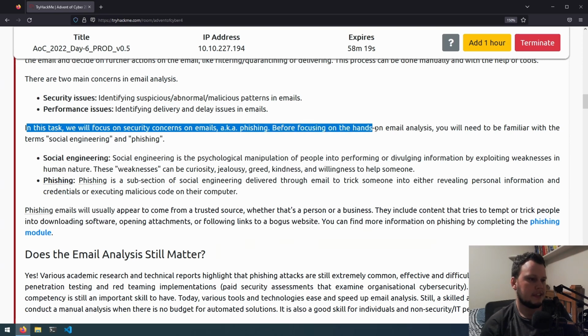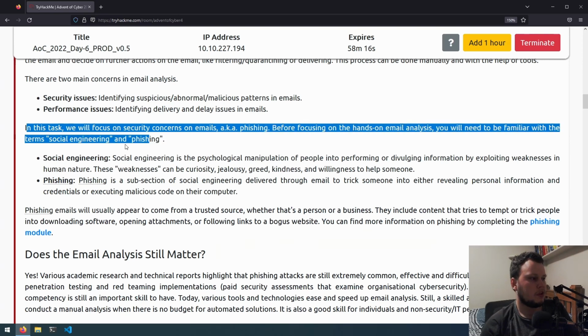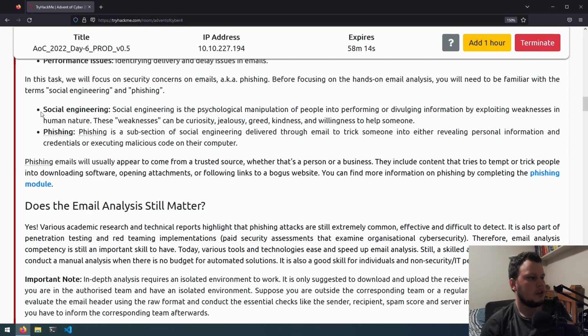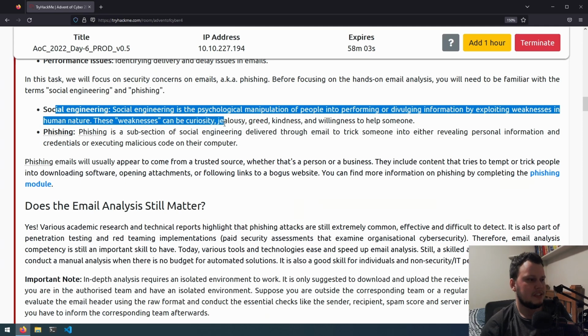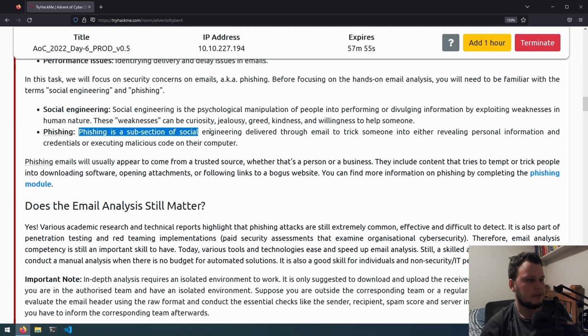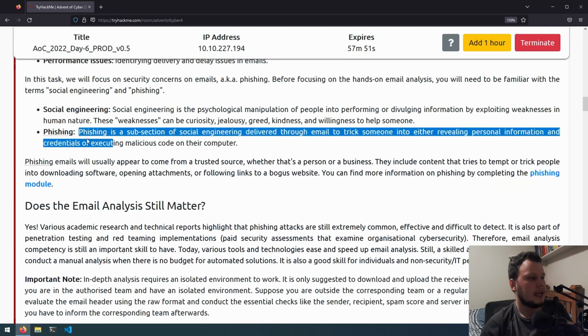Before focusing on the hands-on analysis, you'll need to be familiar with the terms social engineering and phishing. Social engineering is the psychological manipulation of people into performing or divulging information by exploiting weaknesses in human nature. These weaknesses can be curiosity, jealousy, greed, kindness, and willingness to help someone. Phishing is a subsection of social engineering delivered through email to trick someone into either revealing personal information and credentials or executing malicious code on their computer.